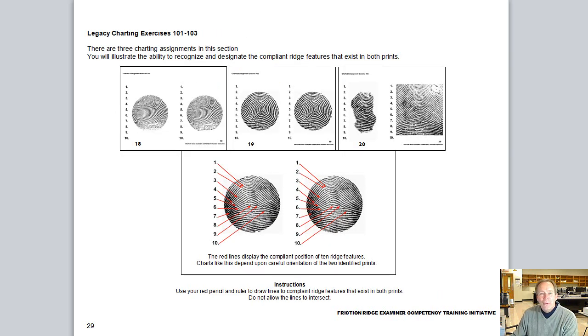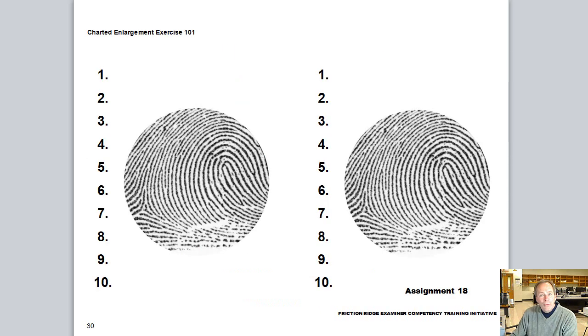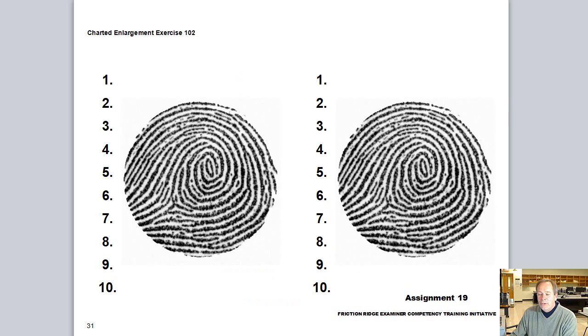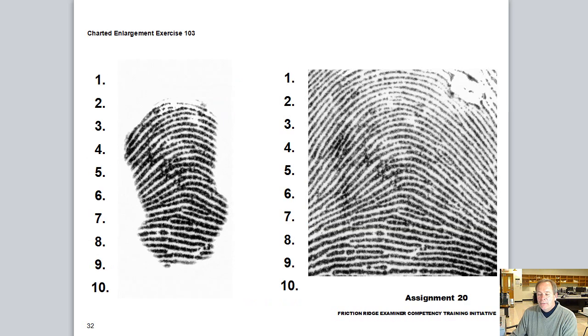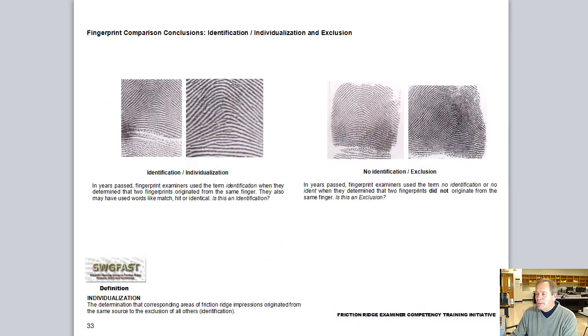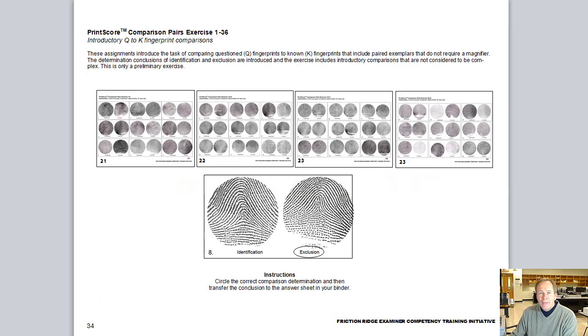I also have a few legacy charts. This is the old FBI type chart where you draw lines to compliant ridge features in an identification, and you'll move through these and complete these exhibits also. After this point, you're going to be ready, and we'll start some actual comparison of question to known prints.